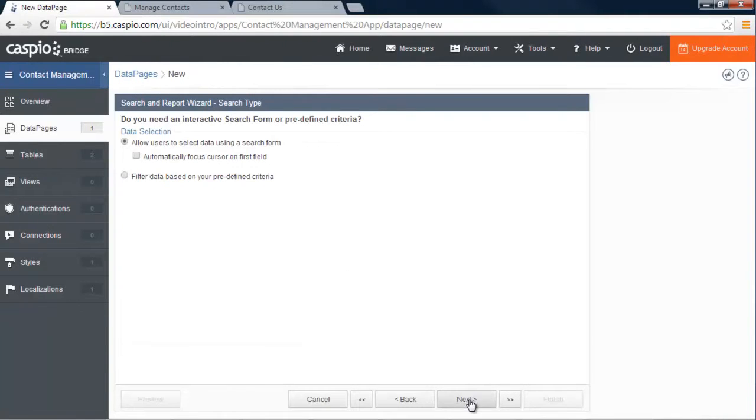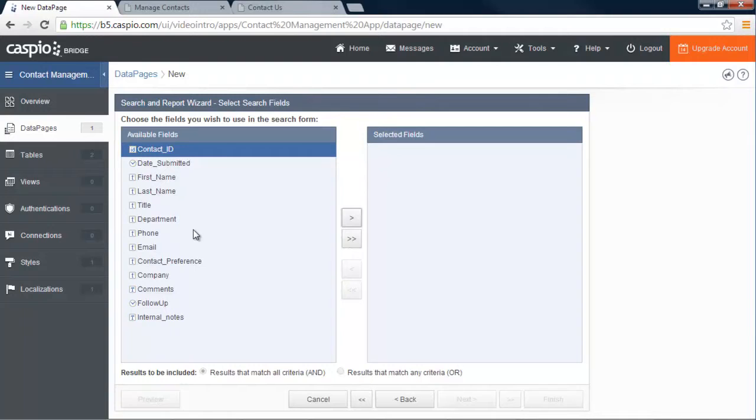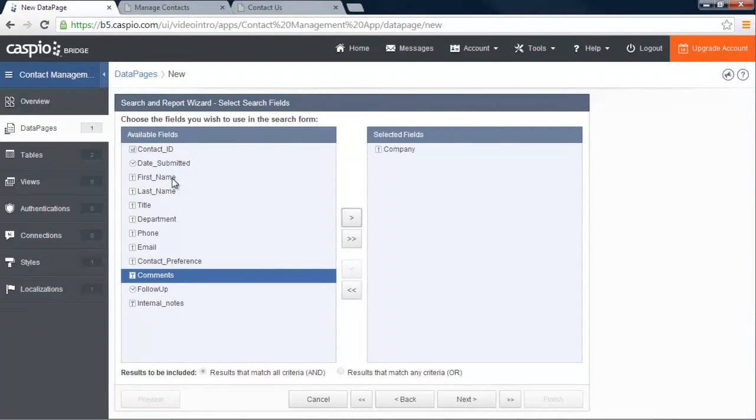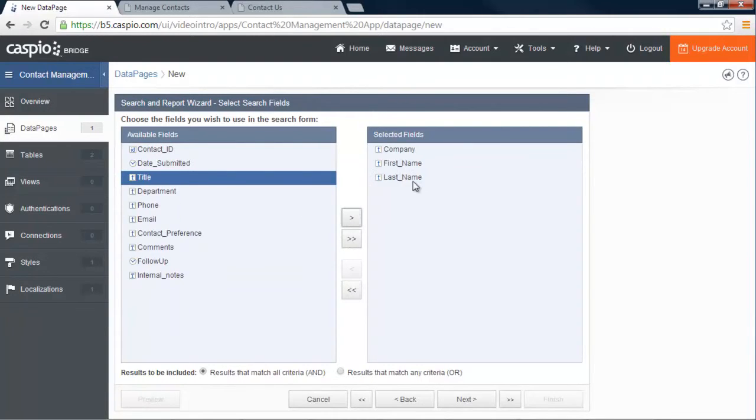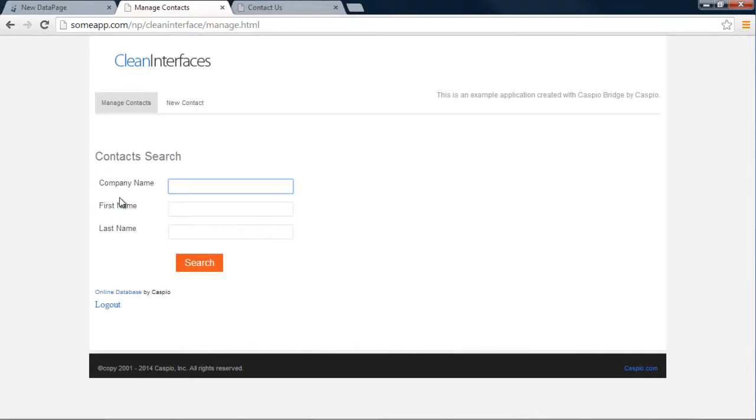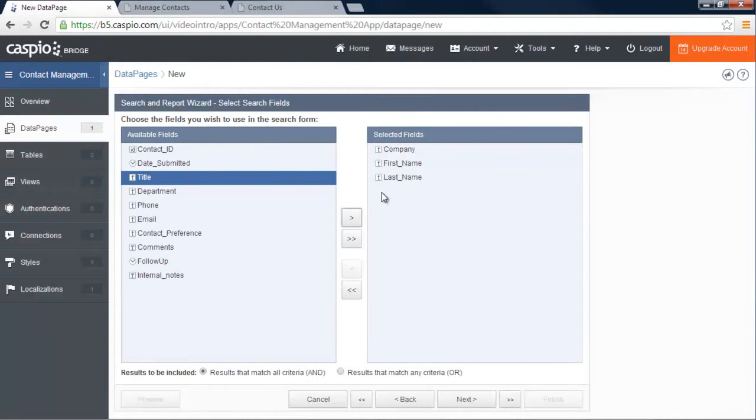So let's click Next, and let's include the company name and first and last name to be able to search our results. So again, I'm going to go back to our website to show you what it looks like. Here's the company name, first name and last name. There are my three fields. I'm going to click Next.